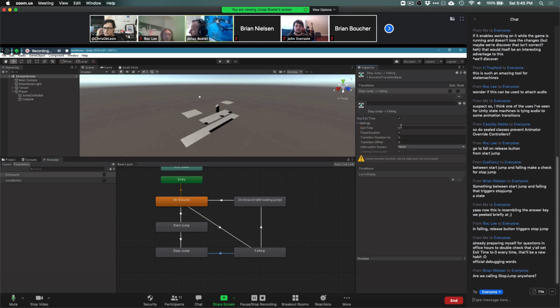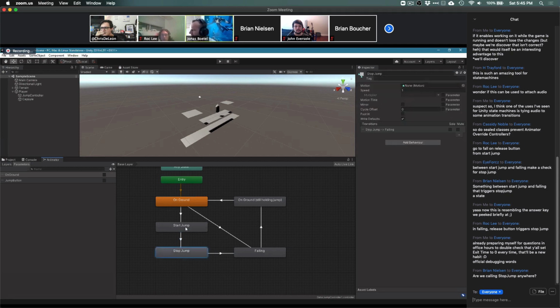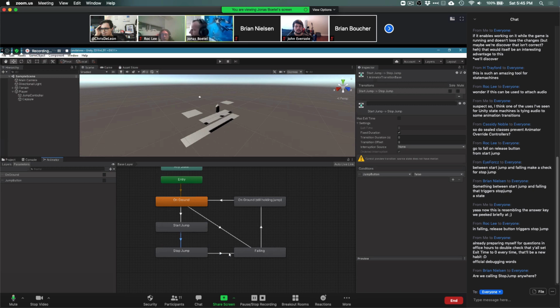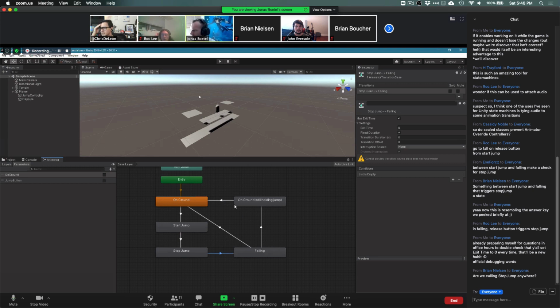Brian's wondering, are we calling stop jump from anywhere yet? We're not calling it yet. Not yet. We'll do that. But I really have to figure out what's going on here. Wait, between those two, when you clicked on one of those arrows on either side of stop jump, one looked like it had a value grayed out. That one has exit time grayed out. If you click on the other arrow, right. That is intentional. That's expected. Okay. Wait, that's the only one that has an exit time.